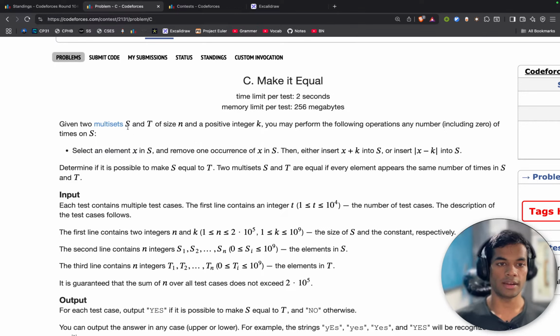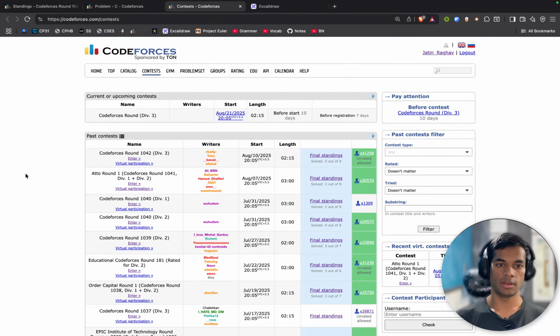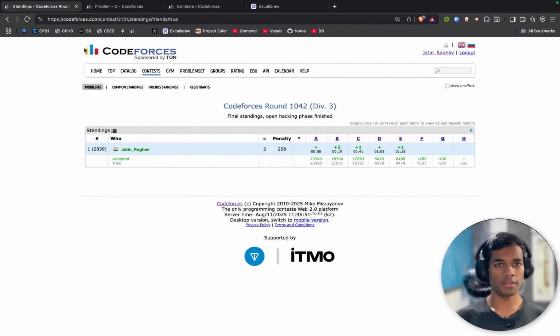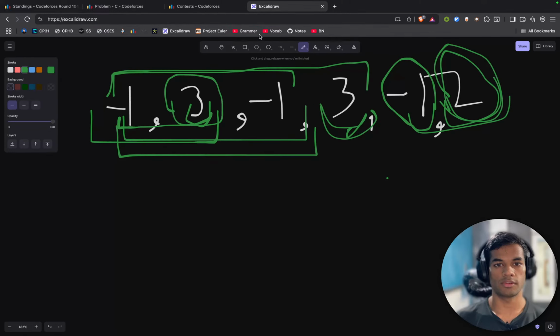And the operation that I can do on set S is choose any element x in S and replace it with either x plus k or the absolute value of x minus k. And I need to tell if I can ever convert S into T. I think I did this one in the first try. No, I did submit something wrong for this.